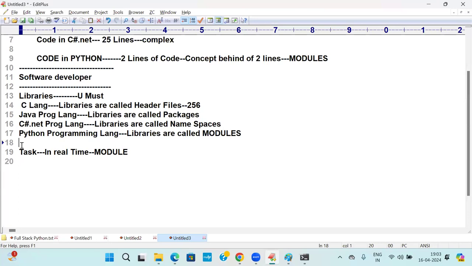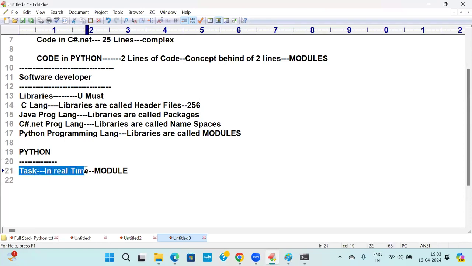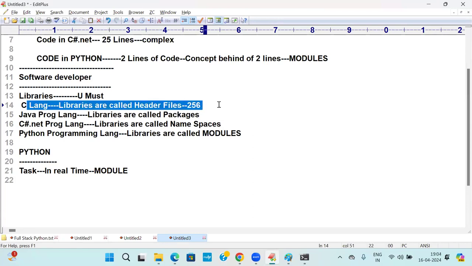Especially in Python students, last and finally, I'm going to say, in Python programming, to deal with any task in real time, you must know about modules. In simple terms, in C language to develop any task, you must know about header files. And you don't know any header files except four. That too, only a few functions you know. That is a very poor subject. That's why we are unable to develop any applications using C.